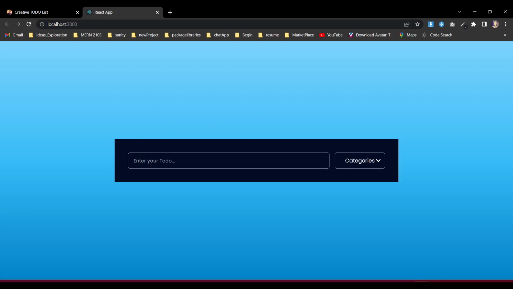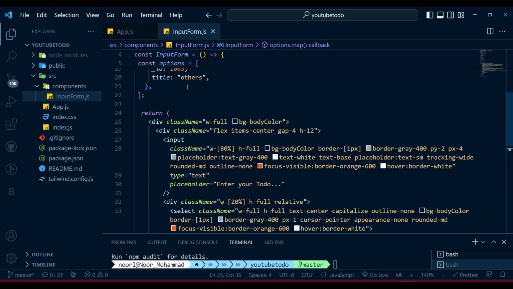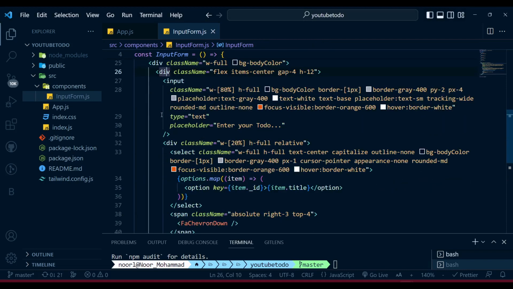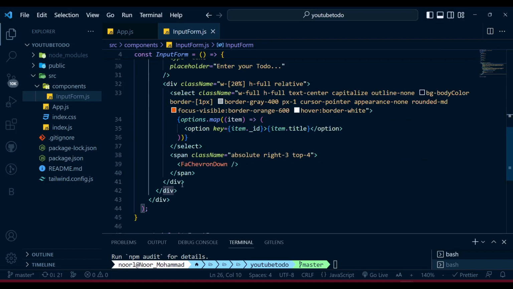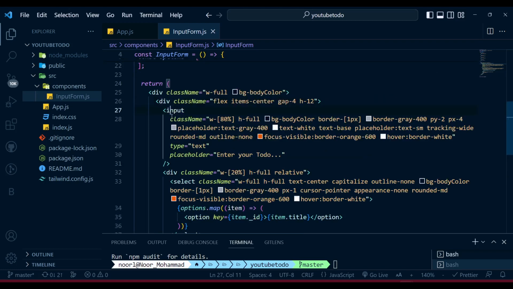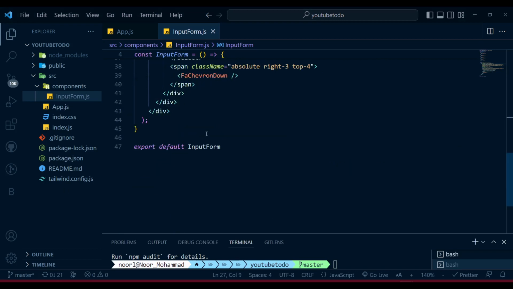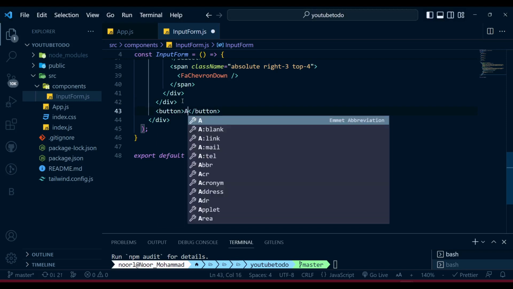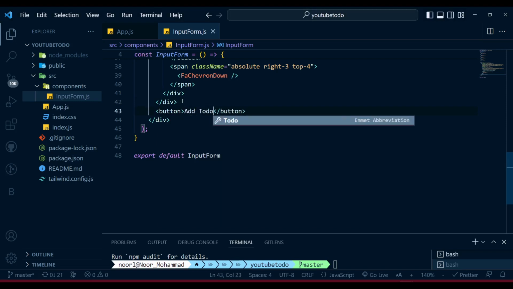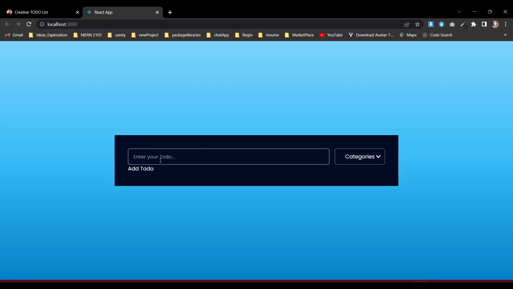So after doing that, now we need to add a button. Okay, and to add a button, remember we have that div. Inside that div we keep all other things. So what I'm gonna do, after that div, this is our input, so after that input, I think I will just go below that one. Yeah, after that I'm gonna add a button which will be add todo. So let's save it, and you see it is just down there.